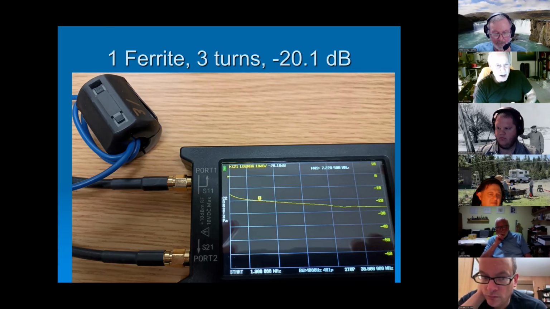So there might be... I haven't seen the characteristics for 31 mix yet, but I was trying to look that up. So okay.